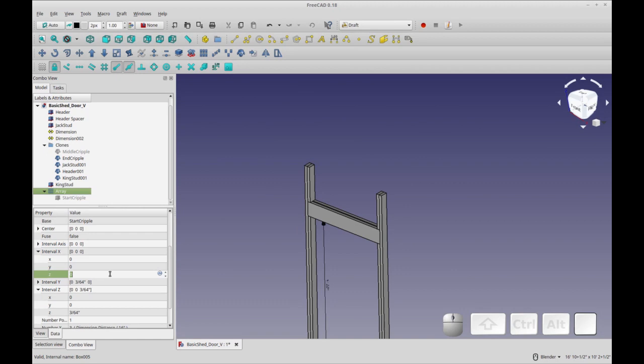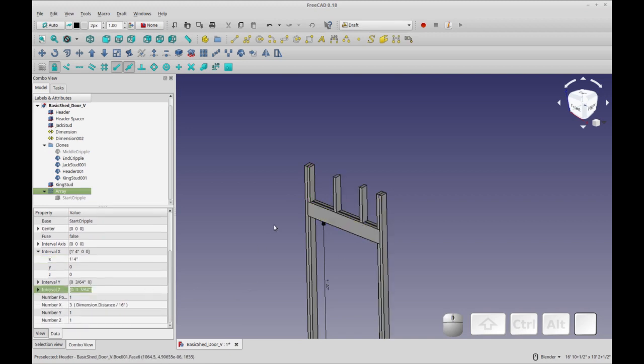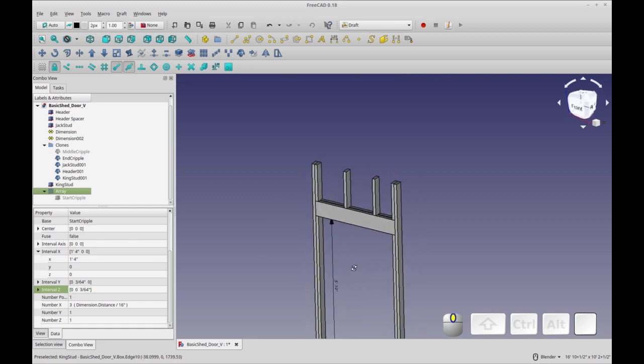The last thing we need to do is set an interval for the cripple so that the array spreads it out. So we're just going to put 16 inches into the X interval. That will put 16 inches along this direction between each item of the array. And you see that once it recalculated, it put them in place.